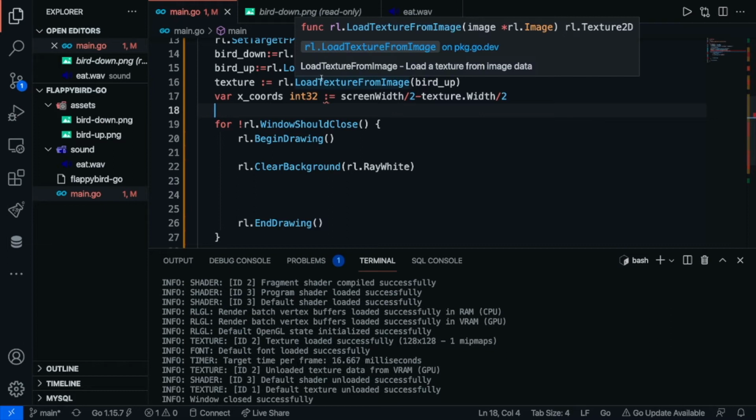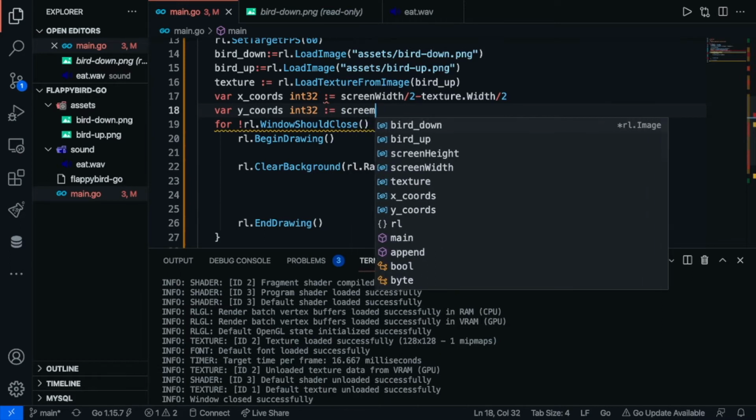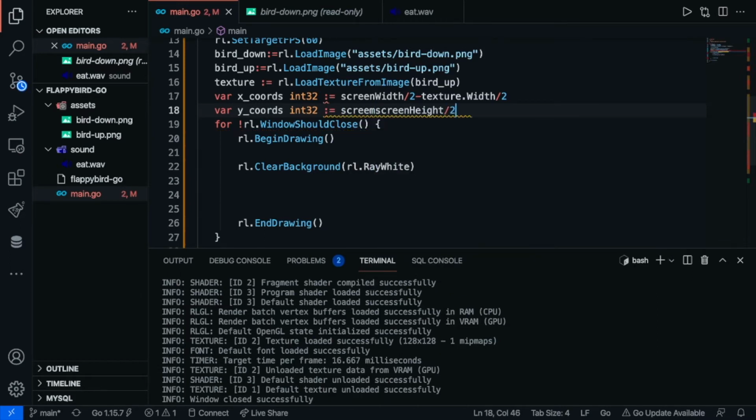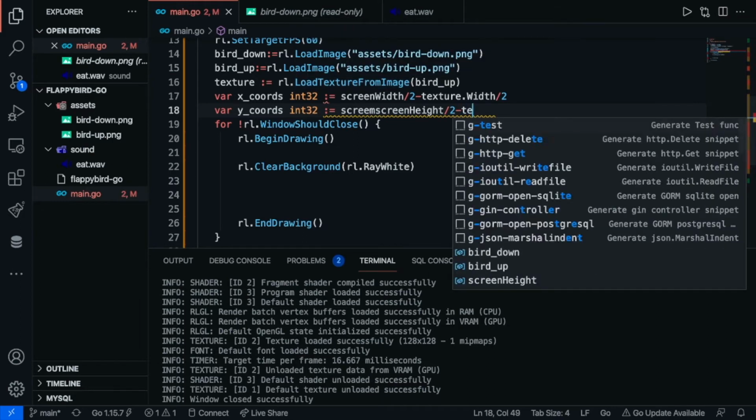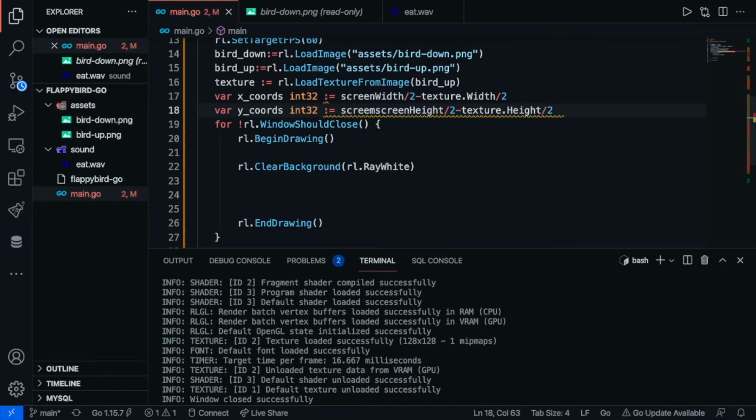All right, now we're going to repeat that exact same method for the y-coordinates. So we're just going to go var y-coords and set that equal to an int32. This time we grab the screen height, and divide that by 2. Then we're going to minus texture dot height, and divide that by 2 as well. And then we're just going to minus 40. This is because we don't want our bird to be all the way at the top. We want it to be a little bit lower.